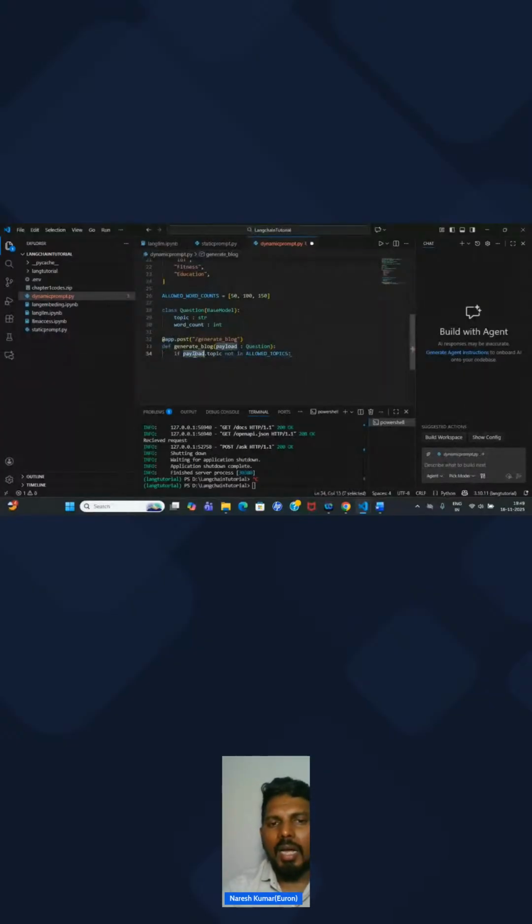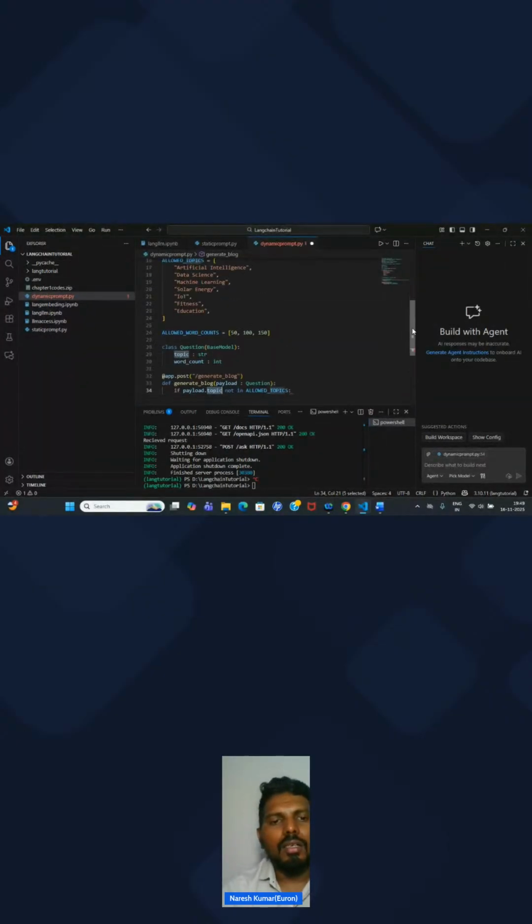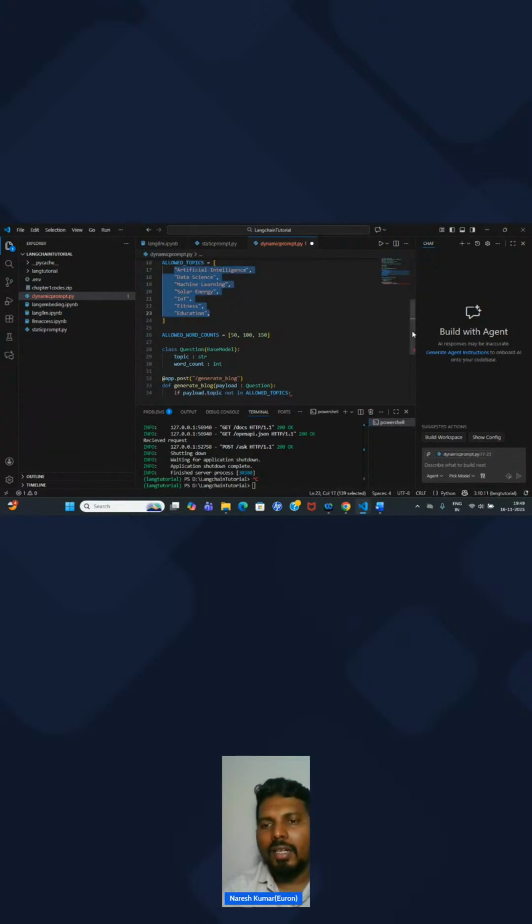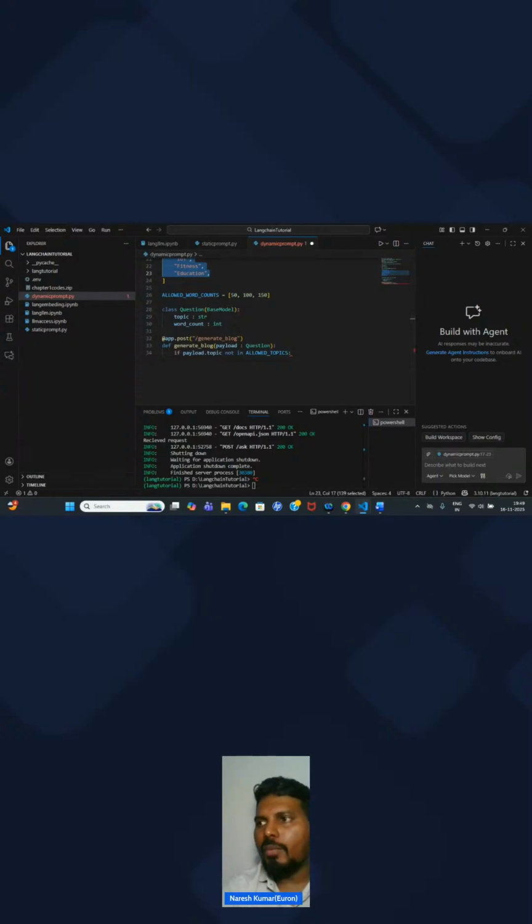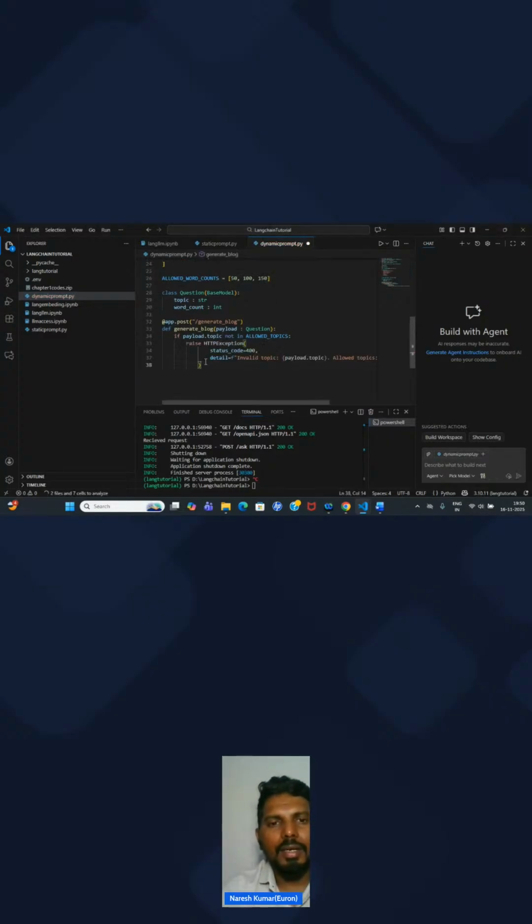Inside payload, I am checking topic, and topic is not in allowed topics. It means if the topic entered by the user is not in this list, then I have to send an error message to the user. For that, what we have to do is raise an HTTP exception. Right, just click enter.